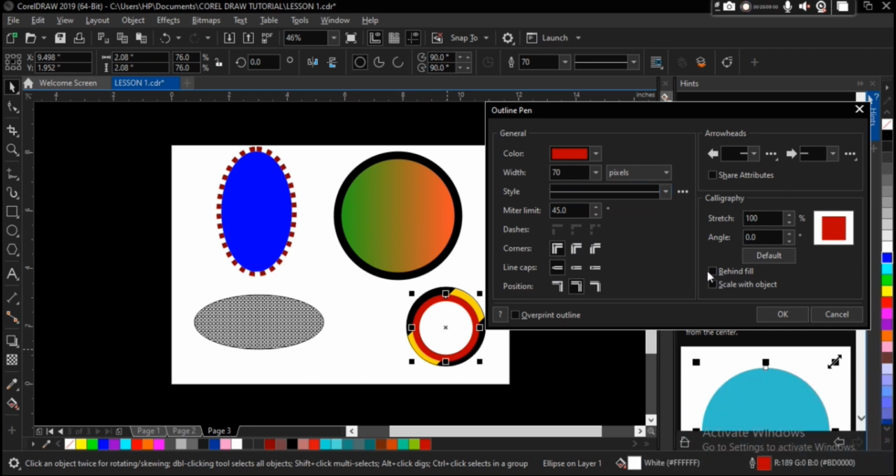So when I select behind fill now, you can see it has gone behind the fill. Do you understand the effect now? I hope you are seeing the effect now. It has gone behind the fill. So that means the fill is now on top of it.